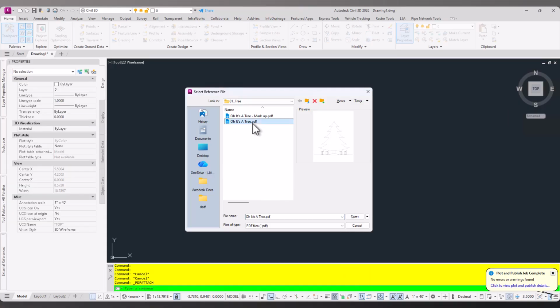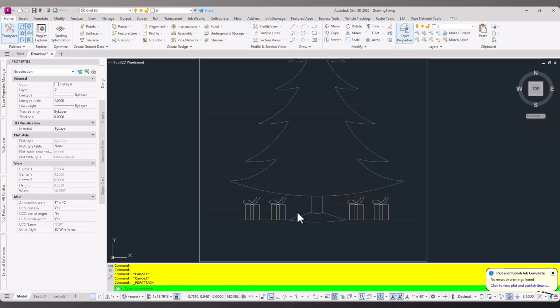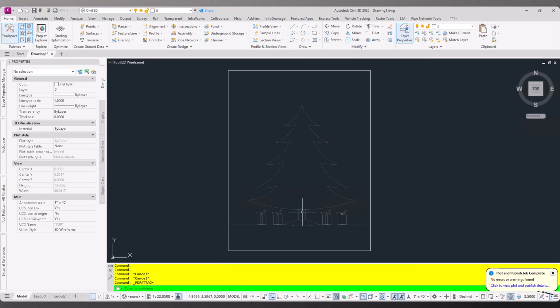And so I'm going to say, oh, it's a tree. And you guessed it, it is a holiday tree. So once I select that object, I select which sheet I want, what type of path, and where it is. And so I'm going to select OK, and it brings in this PDF.